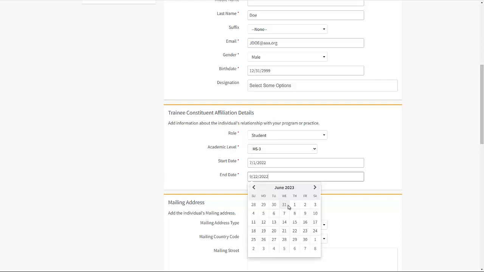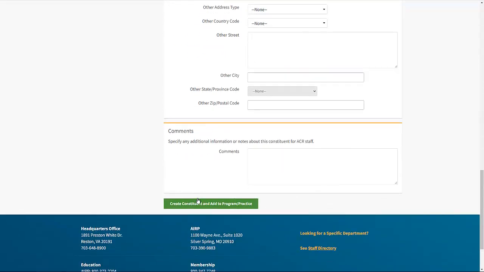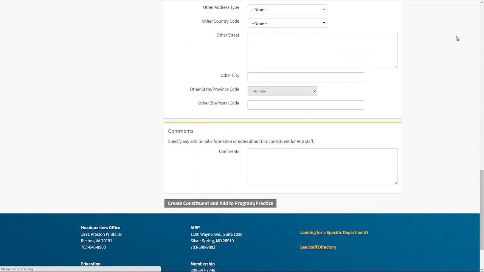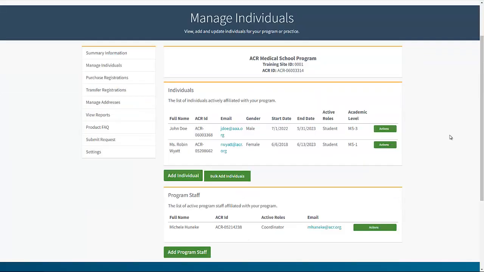Start date, end date, and then scroll to the bottom and create the constituent. So now we have our two individuals. Now this is for adding individual accounts.